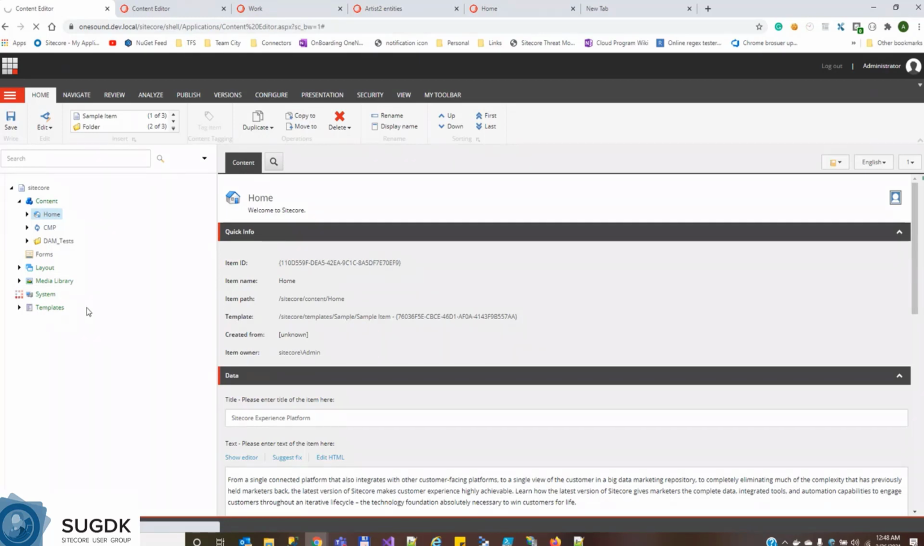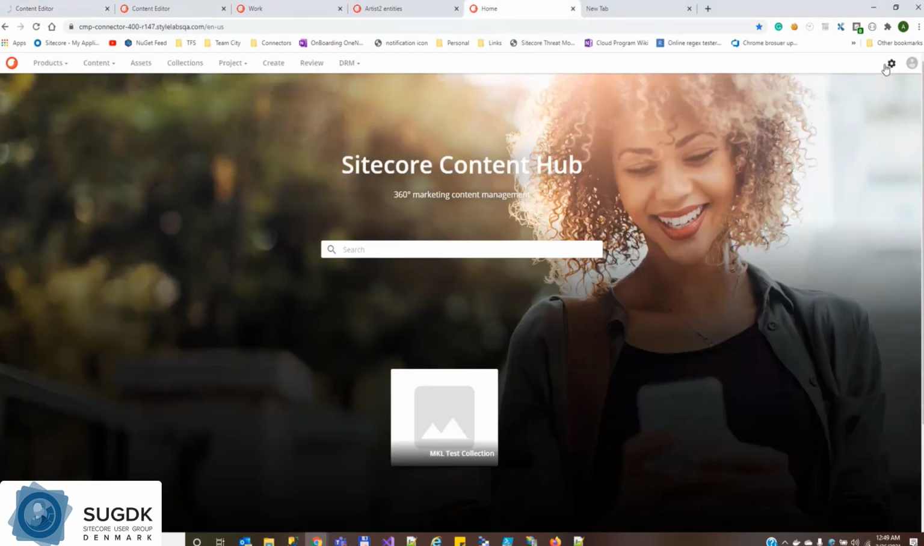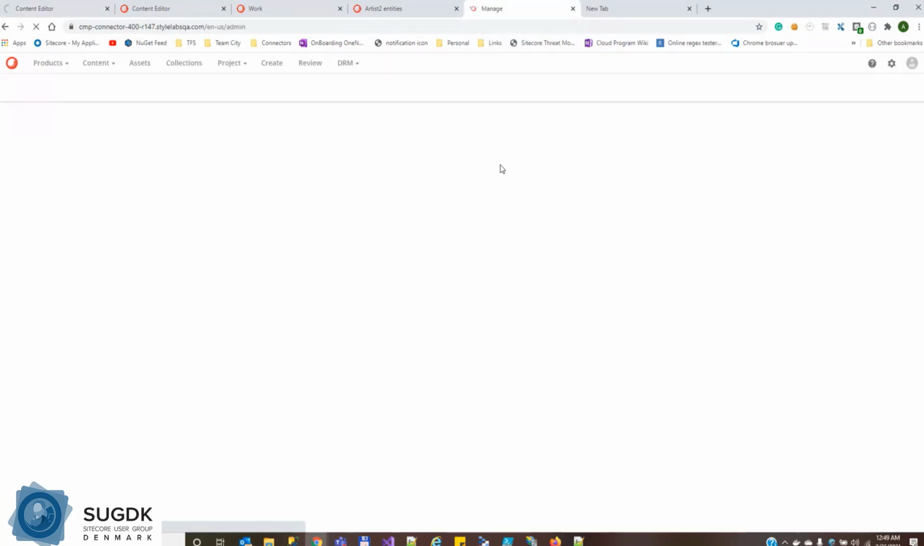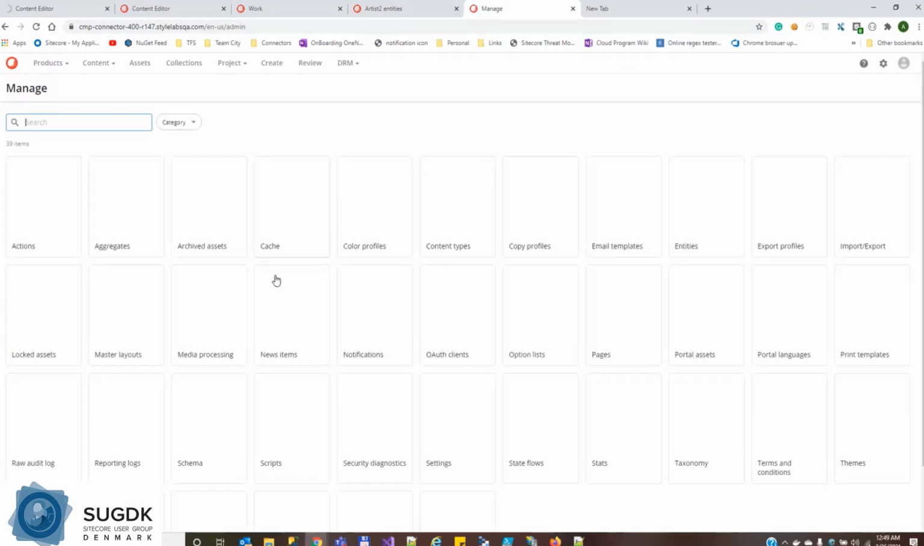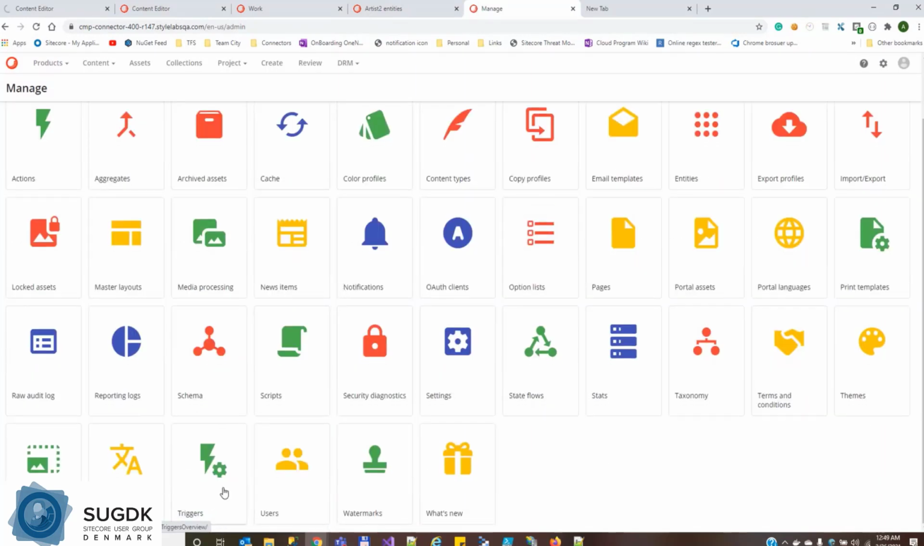That has to happen. The synchronization happens from Content Hub to Sitecore, and the setup includes two parts: one a Content Hub part and one a Sitecore part. Let me go through the Content Hub part first. In Content Hub, to bring anything from here, first you need to select what you need to bring. And then after that, you need to create some trigger.